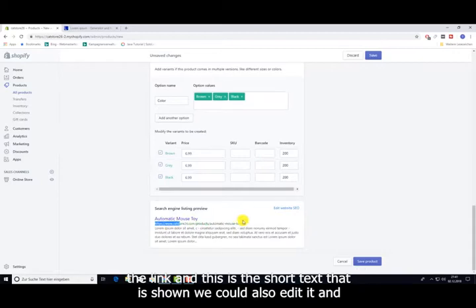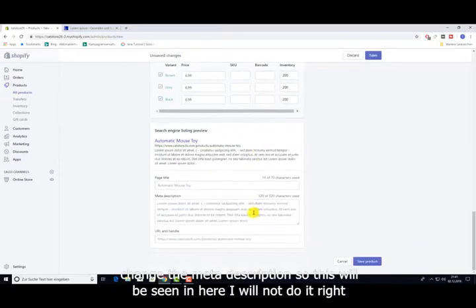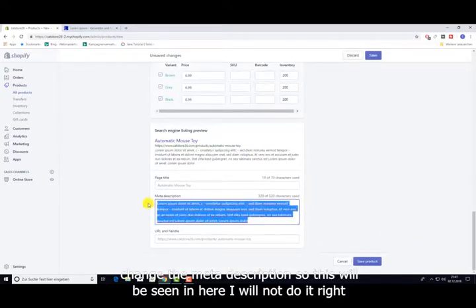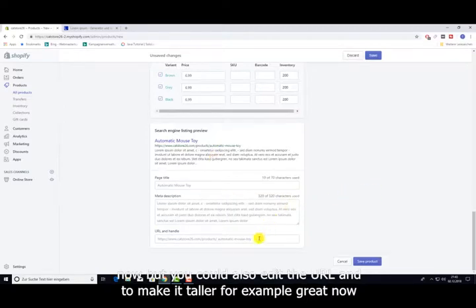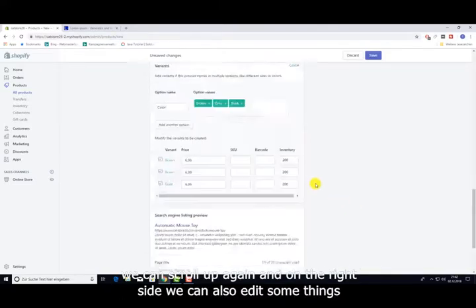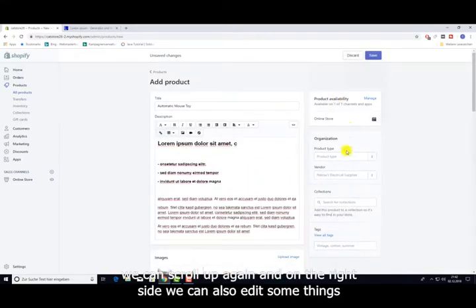So this is the link, and this is the short text that is shown. We could also edit it and change the meta description. So this will be seen in here. I will not do it right now, but you could also edit the URL handle to make it shorter, for example. Great, now we can scroll up again, and on the right side we can also edit some things.